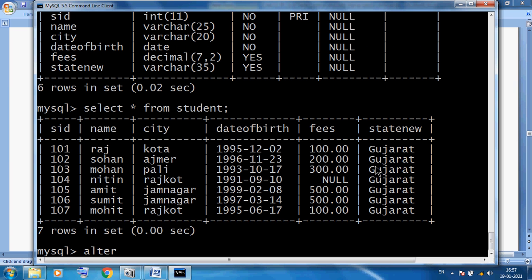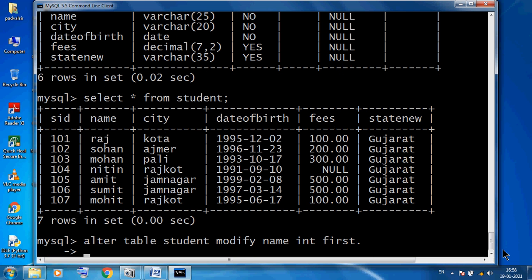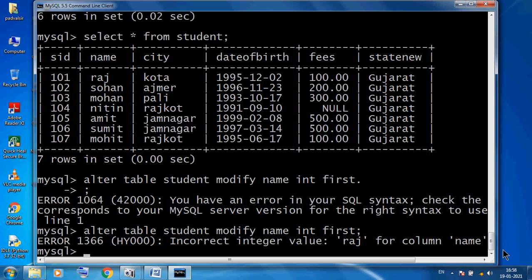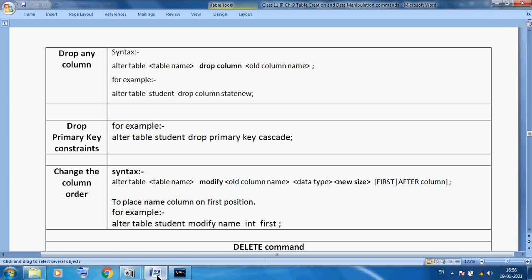So here I am using alter table. Table name is student. Here I am using modify. Here I am using name. Insert. Here I am using first. INT means insert first. Then press the enter key. Okay, we can use it again because there is some error. Again alter table student modify name int. Here I am using first, semicolon, enter. Okay, so this command is alter table student modify name int first.